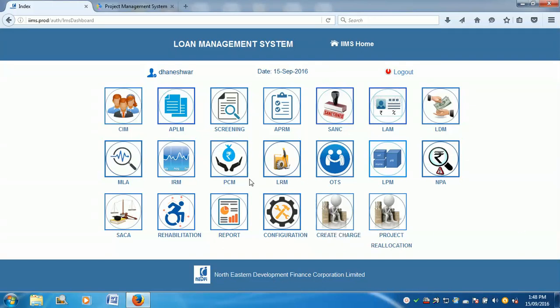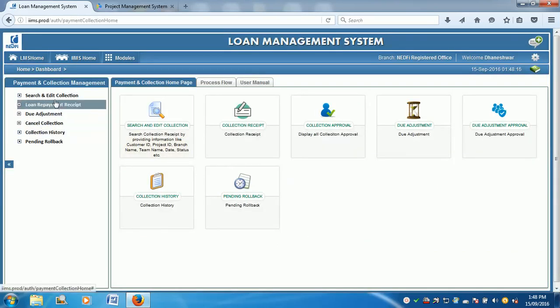This tutorial is about receipt entry. For receipt entry we have to go to the PCM, the Payment and Collection Module. Click there. So we have search and edit collections, loan repayment receipt, due adjustment, cancel collection, collection history, pending rollback.